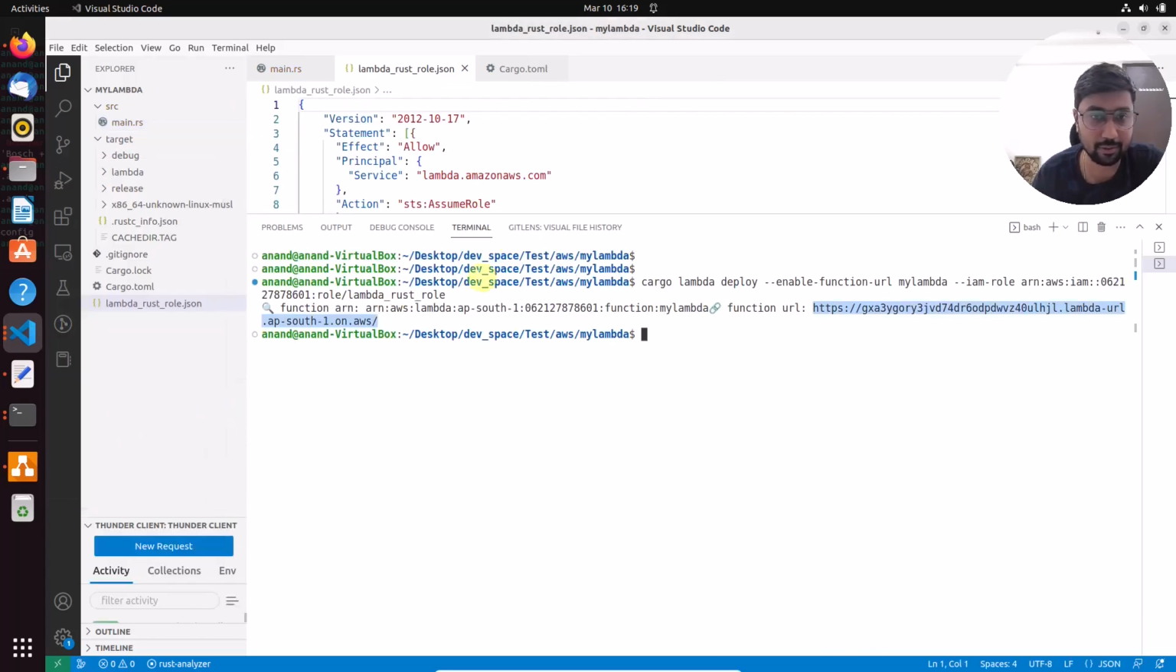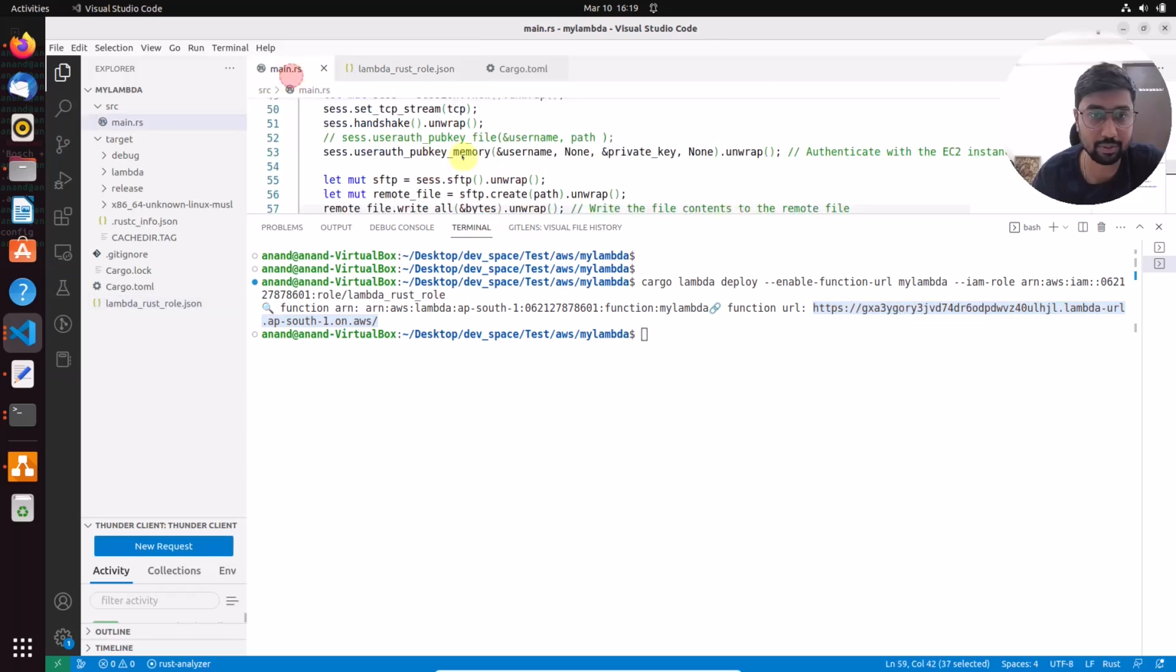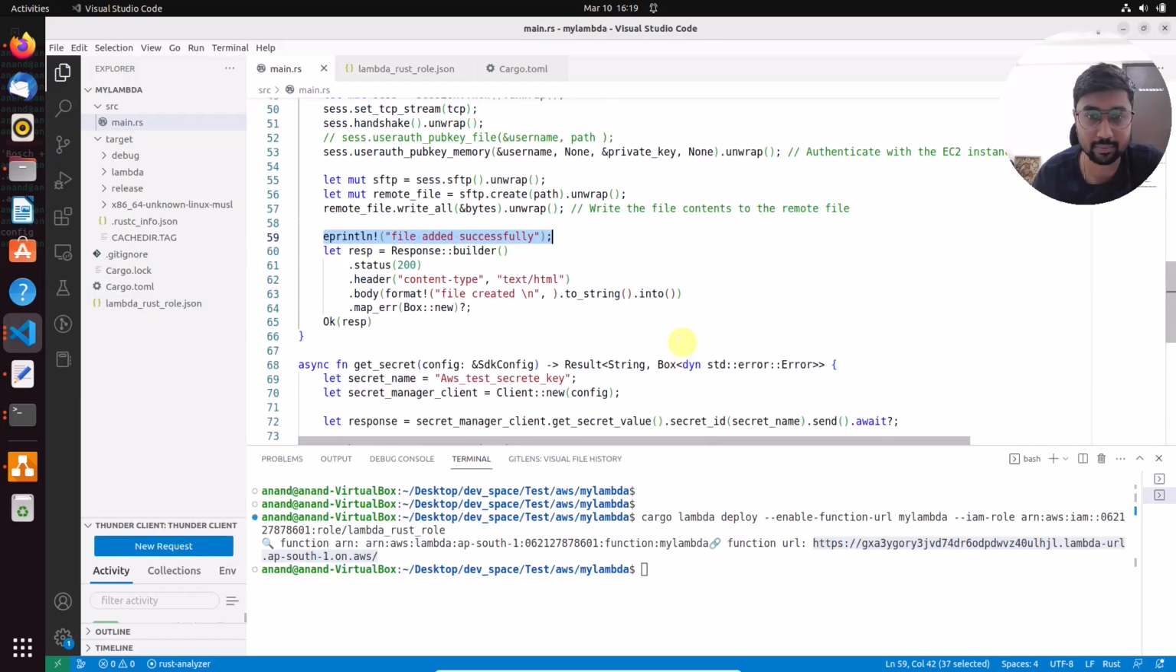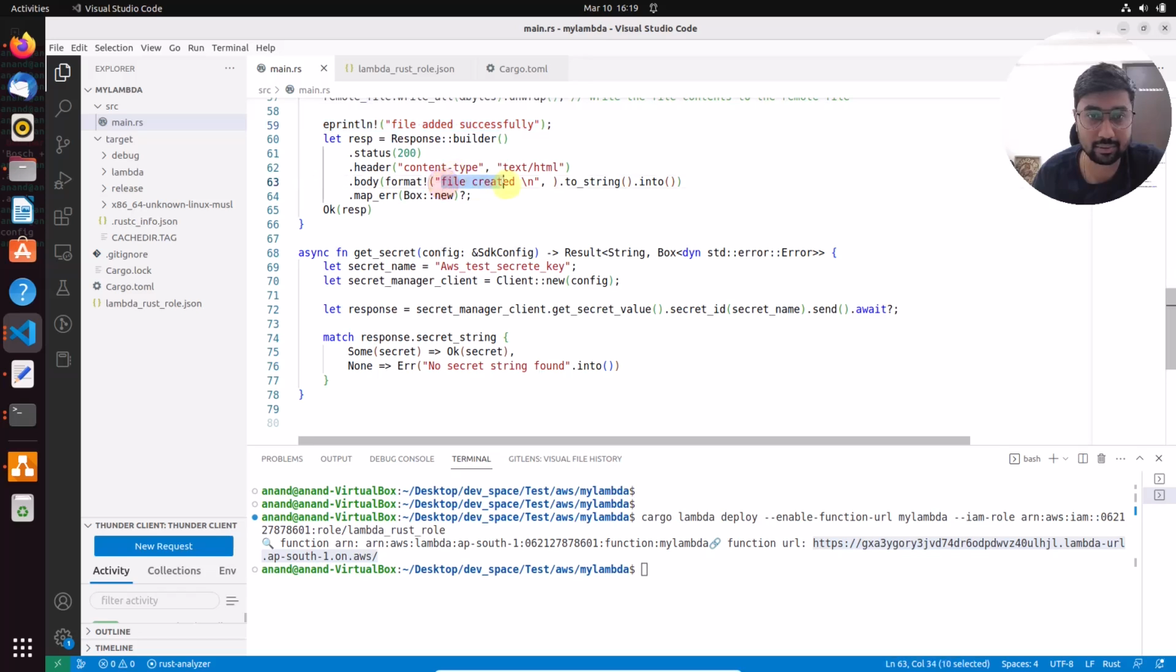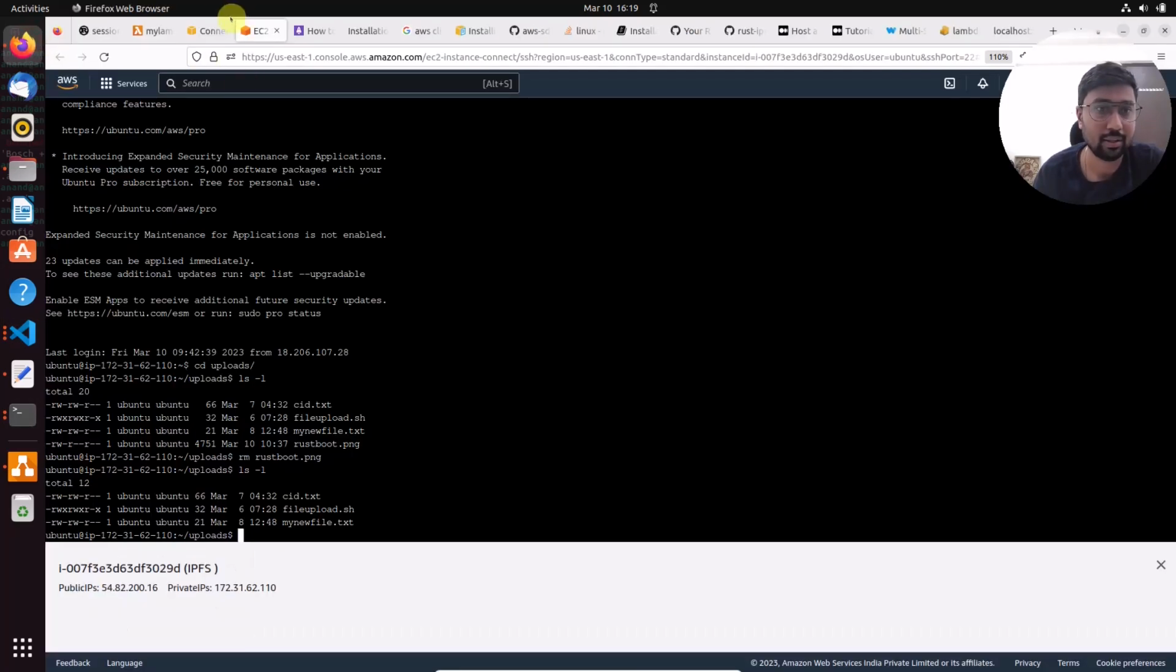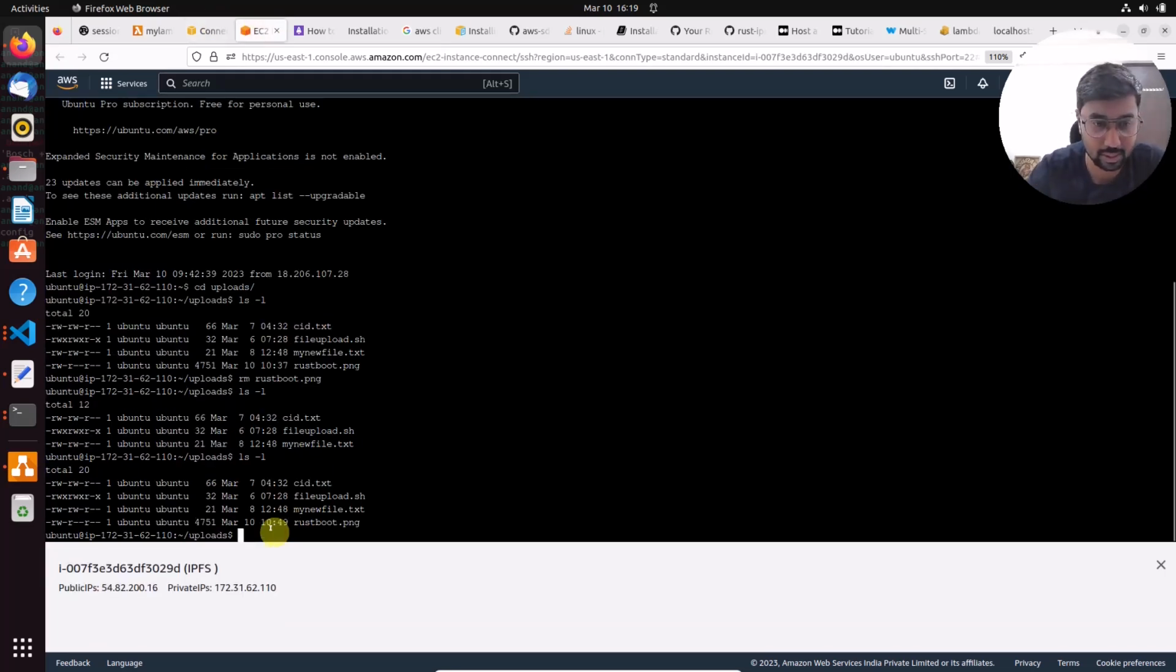As we are returning from here, we go to main.rs. Here we are returning this string in the response. So the file is being created. I will check the Amazon EC2 instance. We'll do ls -l again, and yes, the file is being created, rustboot.png. So our function is working on the cloud as well.